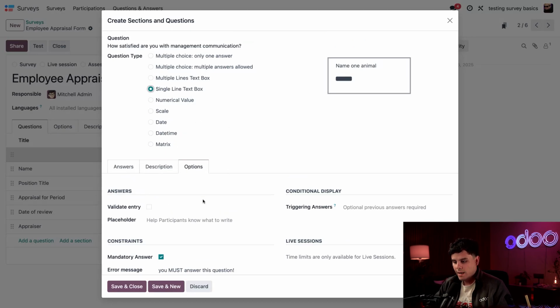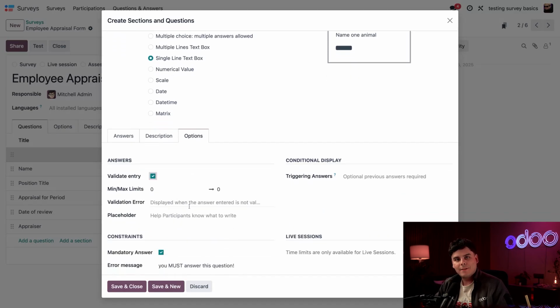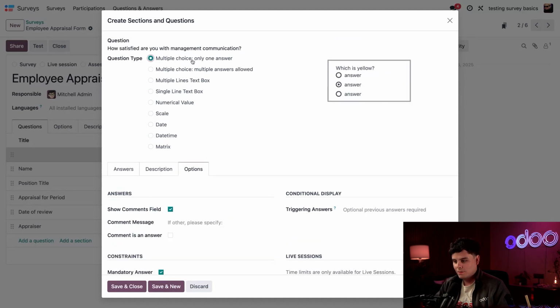If single line text box is selected, an additional validate entry checkbox appears right there. When that box is ticked, two more additional fields appear in which min-max limits can be configured along with a custom validation error message that would appear if the participant's answer is not valid. Those same options are present for the numerical value, as you can tell right there, date and date time types as well.